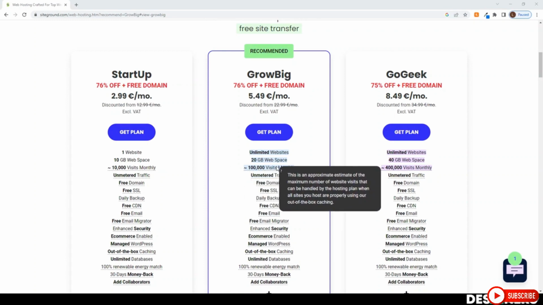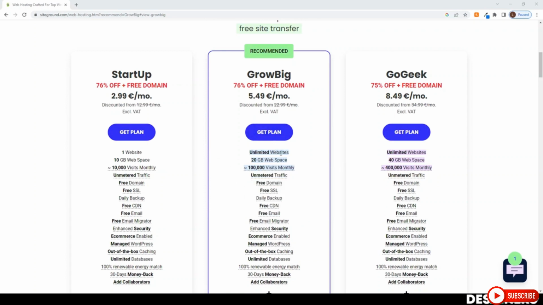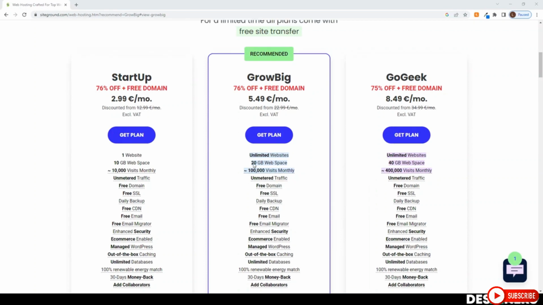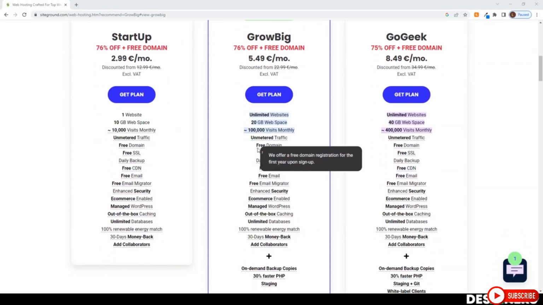But if you do want to set up a couple of websites, for instance one website with your first and last name and one website for your brand or your business, then this Grow Big plan would be perfect. And besides the unlimited websites, there are also some other benefits of this plan.